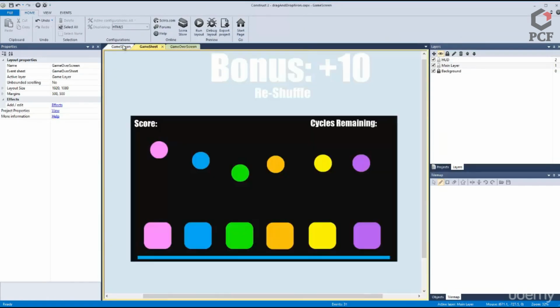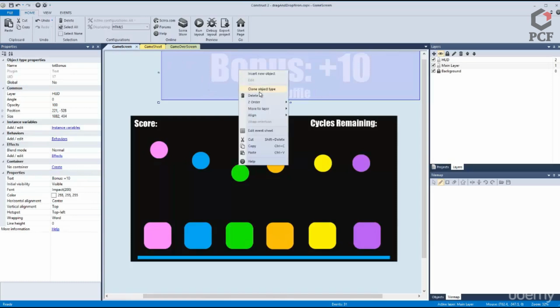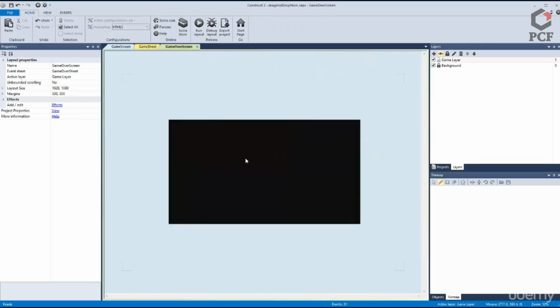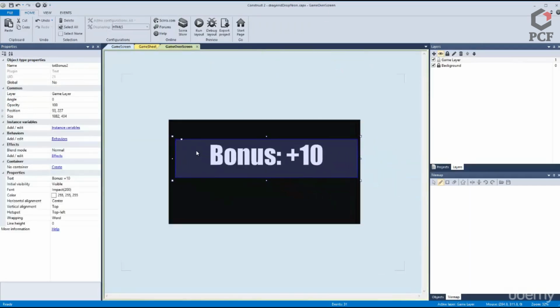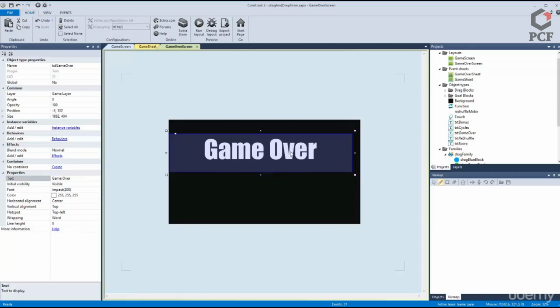And actually, one thing that might be good is to take this bonus here, and we can clone that object type, push Command X, and then Command V here. And you're probably wondering what we're doing here. Just take a quick look. So we're going to call this txt game over, and then we're just going to type in game over like that.